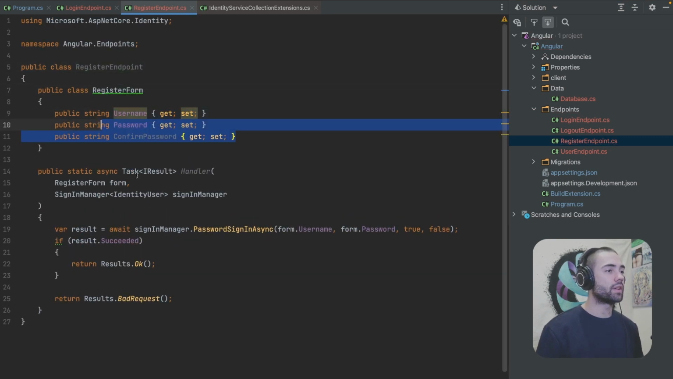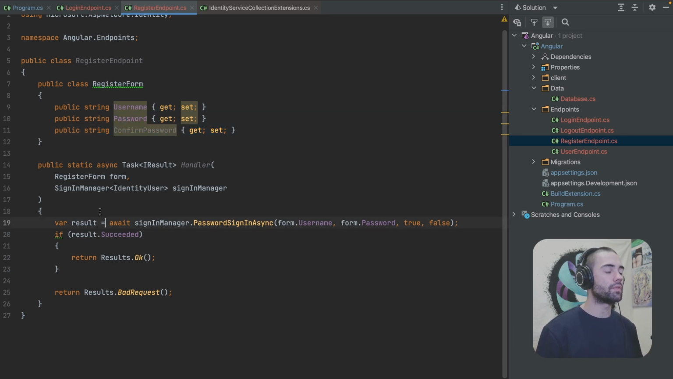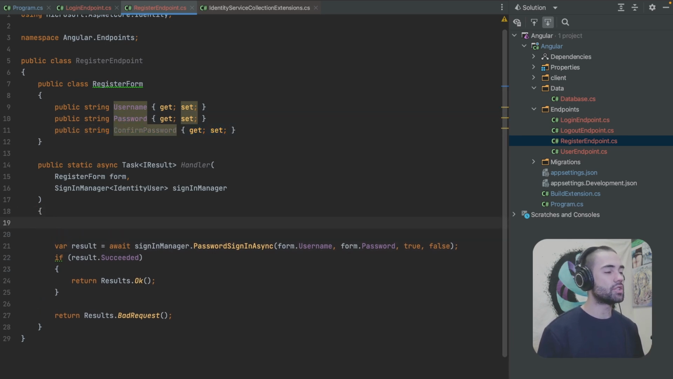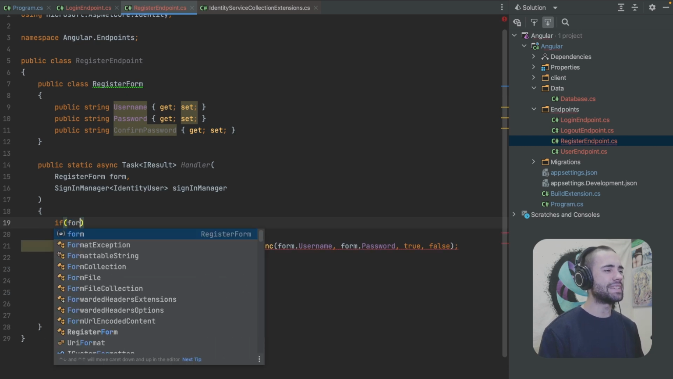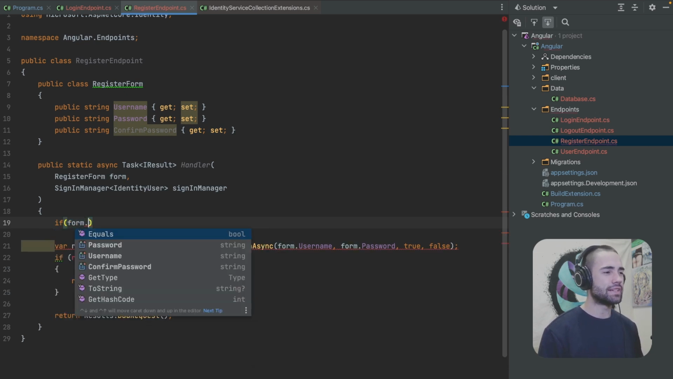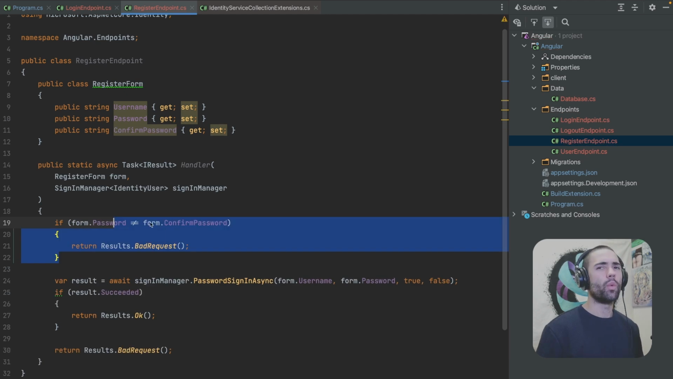So we've got password and confirm password. You can implement whatever validation you like here, FluentValidation, attributes. I'm going to roll my own if statement, next level 3000 validation extraordinaire. You know what I'm talking about here.